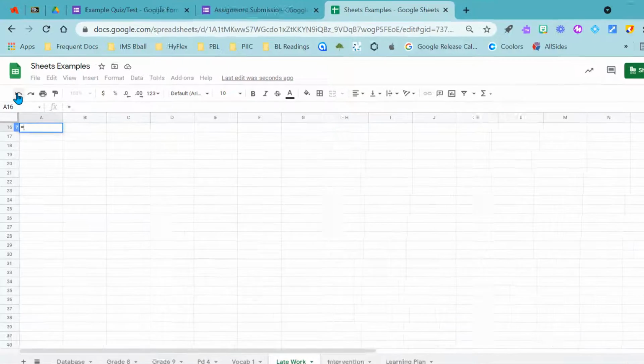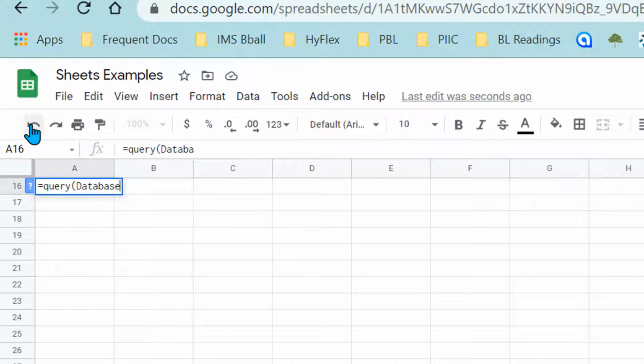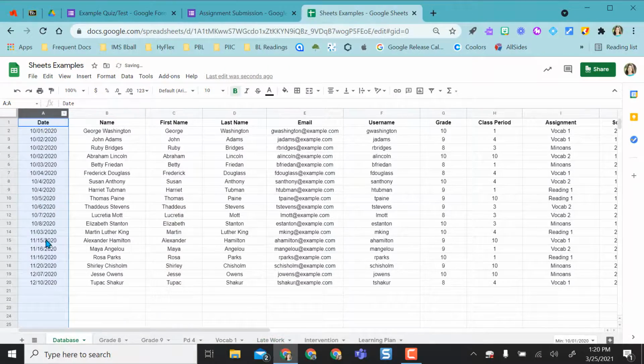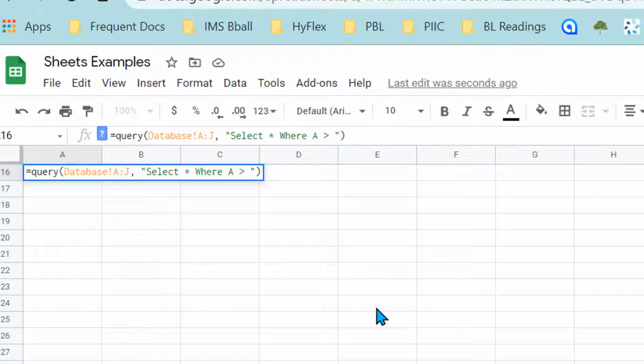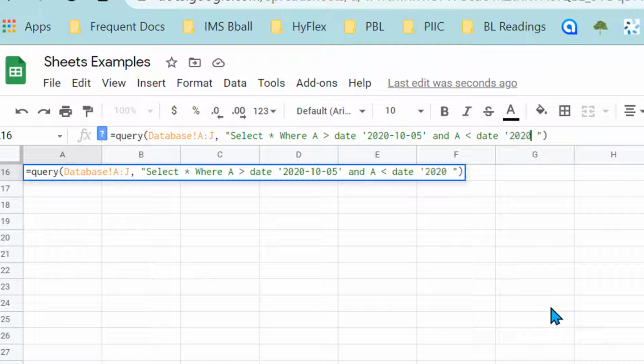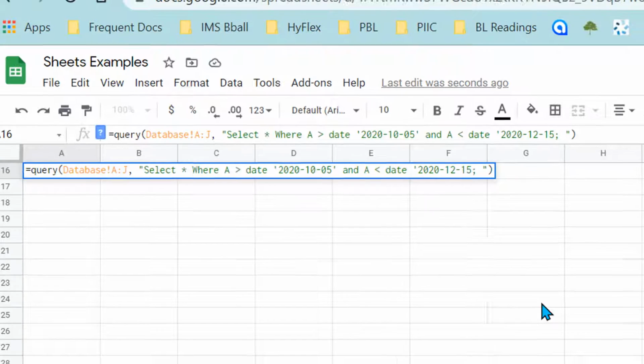In order to view these by date so I can check in on my late work submissions, I'm going to do the equals query and then database and then my A through J, quote, select where A, which is my date column, is greater than, and I'm going to say maybe October 5th. So where A is greater than the date of October 5th, so anybody who submitted after October 5th, and A is also less than, and maybe I want to say the end of second quarter. So that could have been the date of 2020, December 15th.